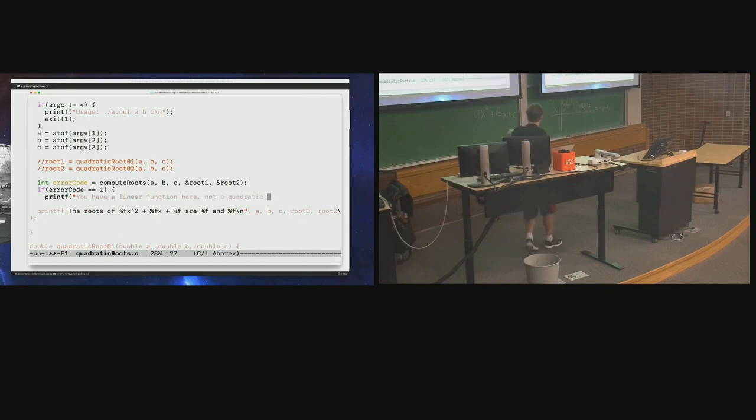Right? Because if this is 0 right here, what happens to this? It goes away. You've got a linear function there. How do you solve for that? How do you solve for x now? Minus c divided by b, and you're good to go, right? So maybe you could write that code here instead. I'll just simply go ahead and exit on them with an error code.